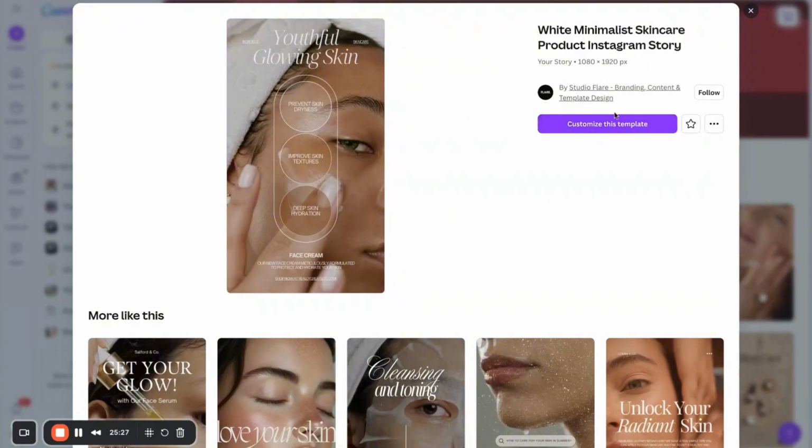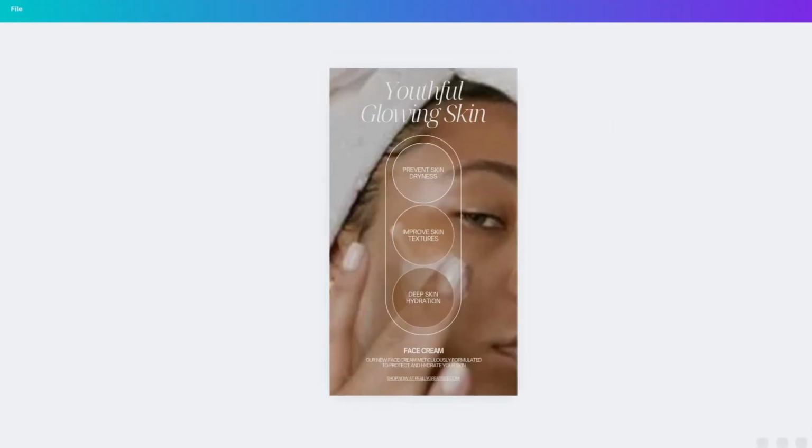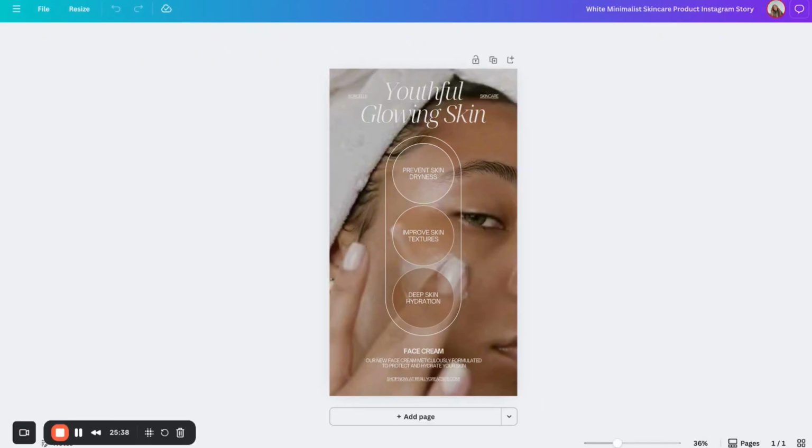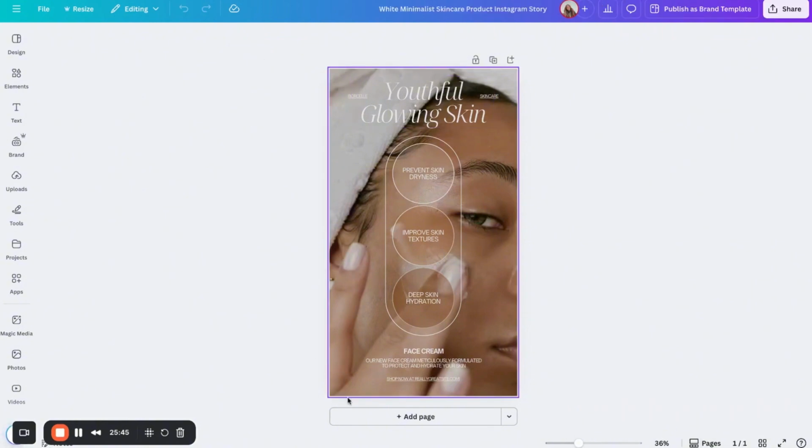Okay. Now, let's say I hit customize this template and then I realize, oh, this is so fire. I want to turn it into an actual Instagram post. Well, you've got two ways you can do this, and I'm going to teach you both ways because they're both a cheat code.